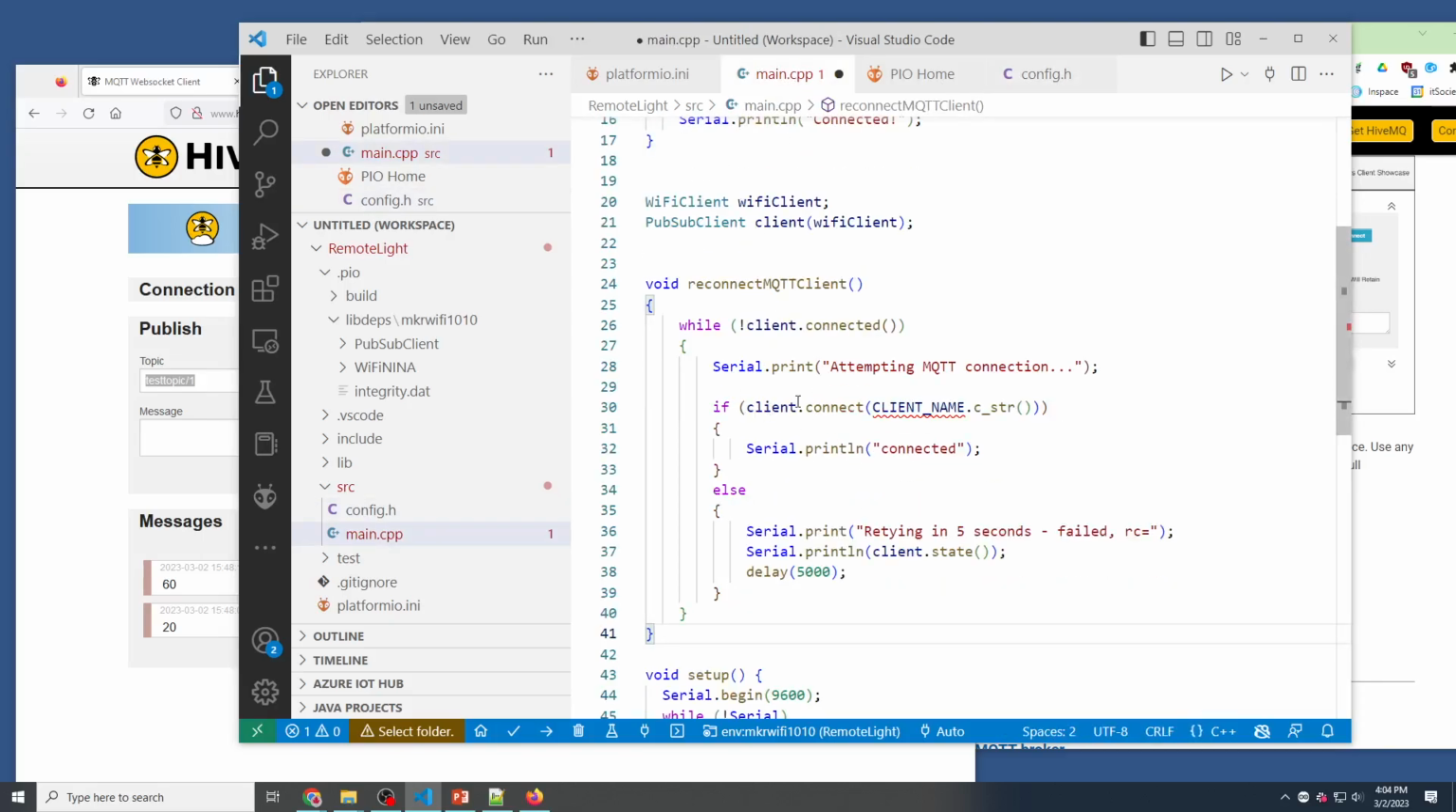So let's try to read this code. This is our client object. If it is not connected, we will print attempting MQTT connection, and we will try to connect to the client name. I will show you. If it is connected, connected. Otherwise, we will try again in 5 seconds and print the state, and then try all the time.